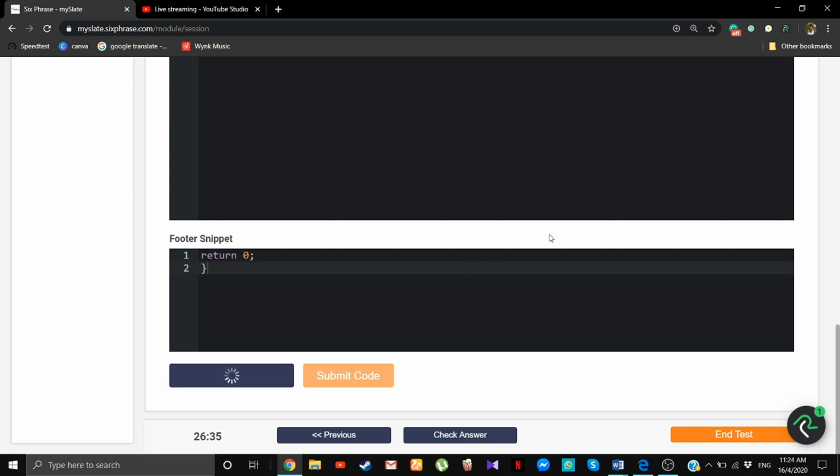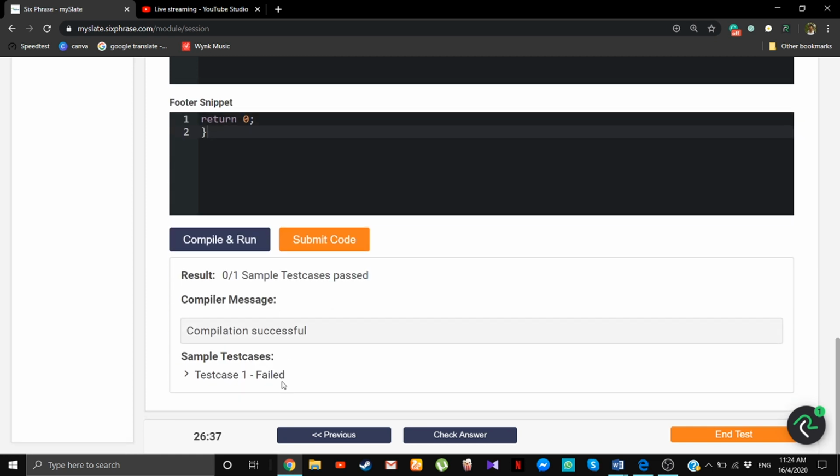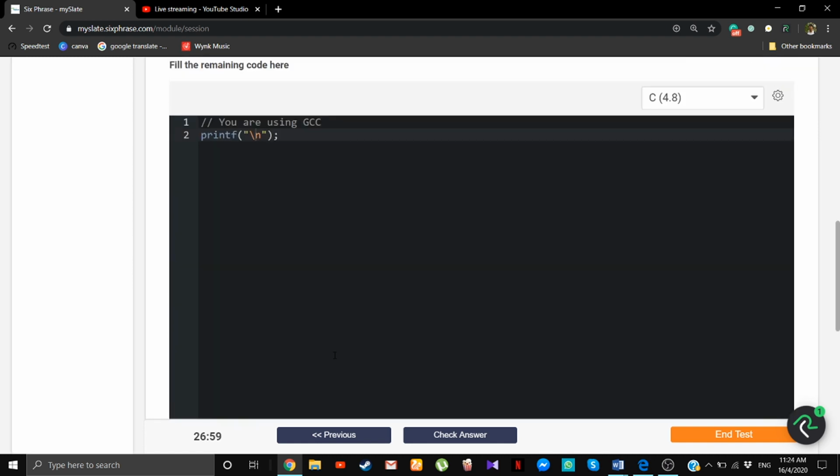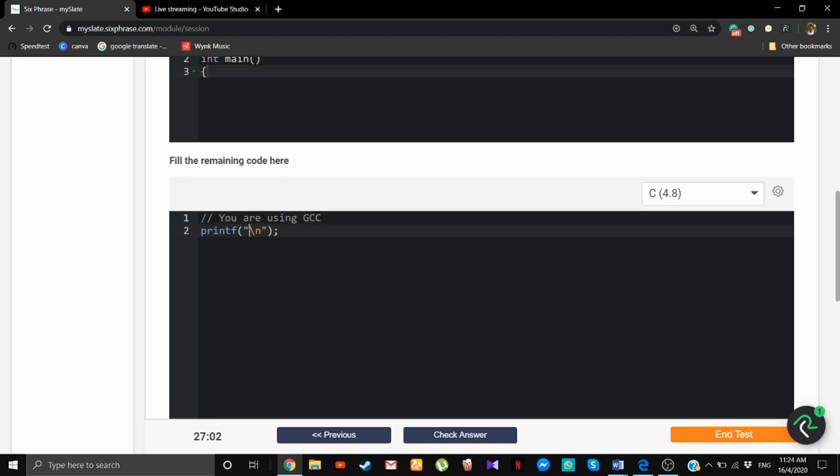Compile and run. Okay, test case failed. Let's see what is it. Okay, what is the expected output? Just slash n. See, I'm just scrolling it. As you can see, there's only one line. Now let's see here, and as you can see, I cannot do anything at all because there is no output. Actually, there is just one extra line here. Why? Because the meaning of slash n means it is new line. It gives you an extra new line.